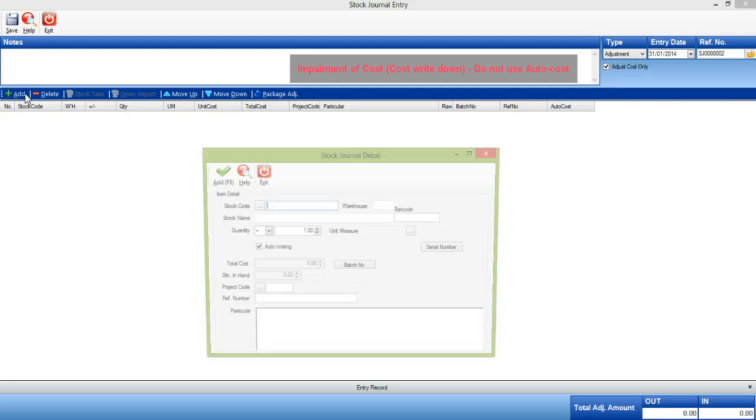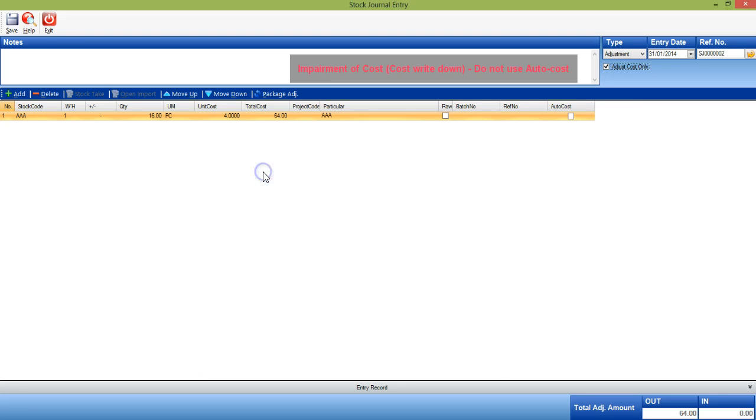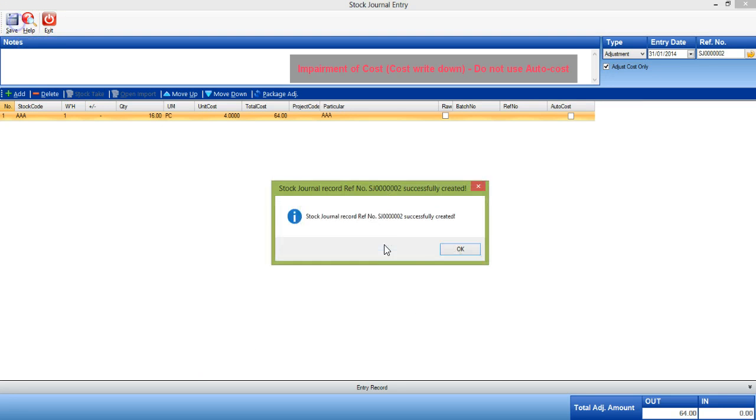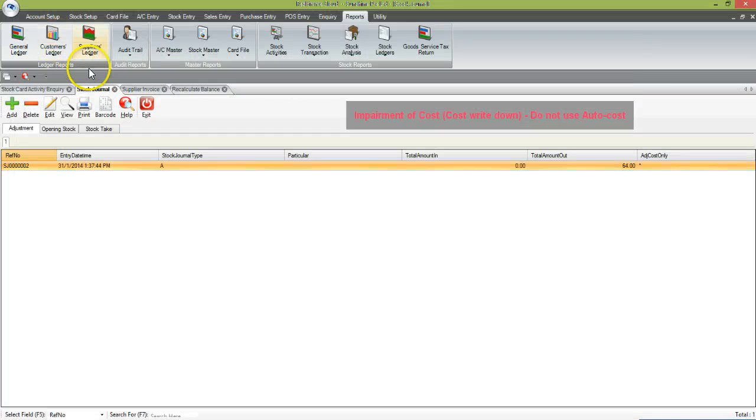Click Add. Enter the stock code and the balance quantity. Select negative quantity and remove the auto cost. Since the average cost is reduced from $10 to $6, adjust the cost to $4 downwards. Click Add, Exit, and save the entry. OK. Exit from the Stock Journal.